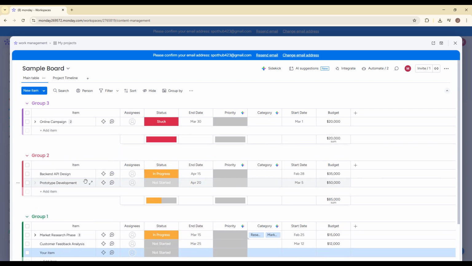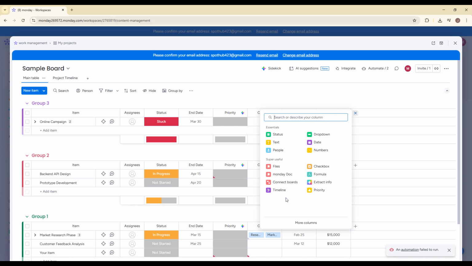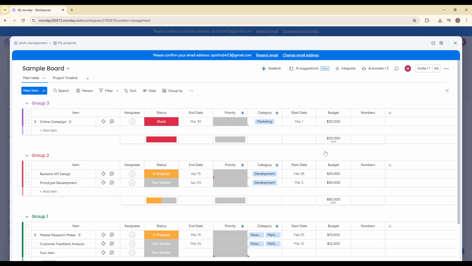Now let's customize your board by adding and editing columns. Columns are what give your board structure and allow you to track specific information about each task. At the top right of your board header, click the plus icon to add a new column. You'll see different column types such as status, date, people, text, and numbers. For example, you can add a status column to track whether a task is working on it, stuck, or done. You can add a date column to set deadlines, a people column to assign tasks, or a numbers column to track budgets or hours. Once a column is added, simply click inside a cell to start editing. This is how you fully customize your workflow inside the free plan.